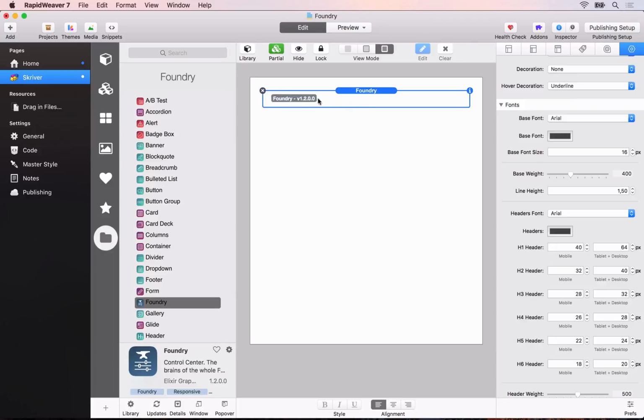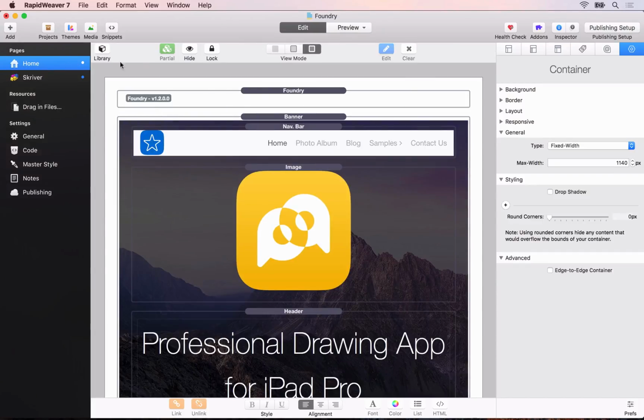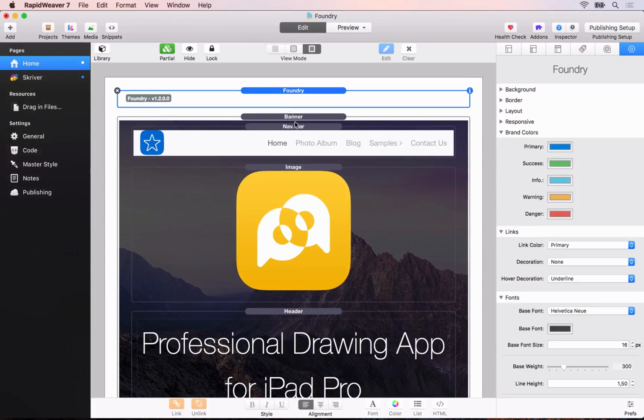Otherwise what we'd have to do is go to every page and update the settings for this Foundry stack every time we made a change on any of the pages. So that's really kind of defeating the object of using the base stack here. So what we're going to do is go to the home page first, and then create a partial for both the Foundry and the navigation bar.